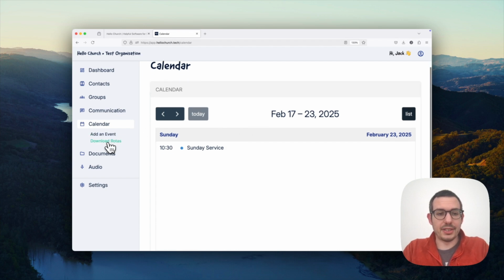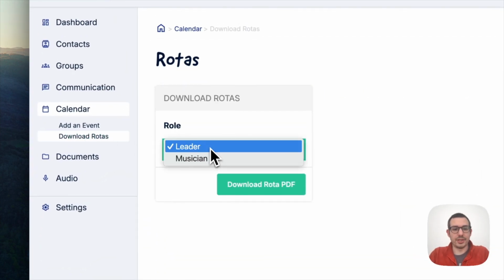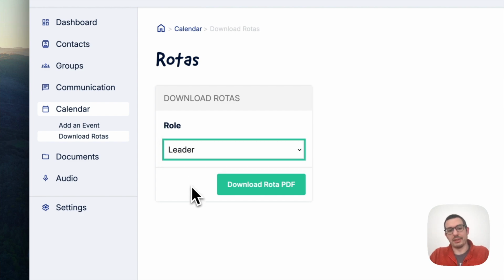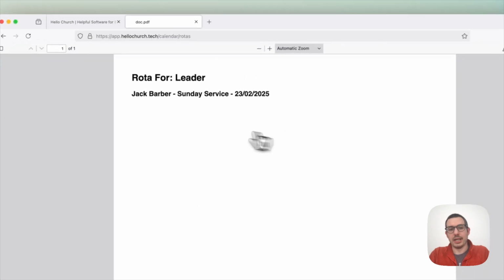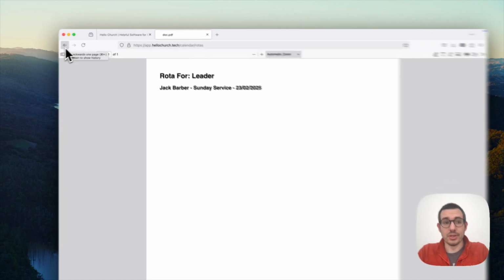And then once you've added some events and you've created roles and assigned people into roles, you can then download rotas. So you can choose which role you want to download the rota for, and then click download rota PDF, and it will give you a PDF with the individual's name, the meeting or the event that they're assigned into that role for, and the date of the event. And again, you can share that very easily then with your church family.